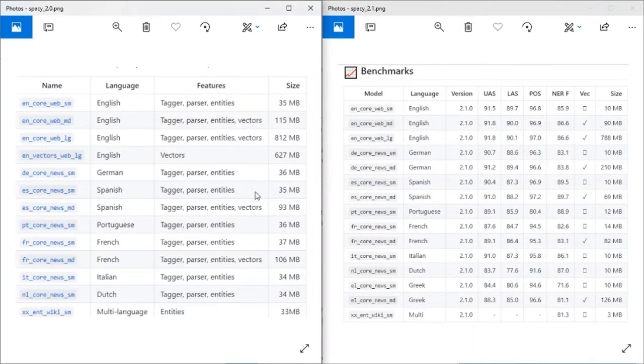So here you guys can see some of the benchmarks. This is the 2.0 version, okay, and this is the 2.1. So you guys can see for English, the en_core_web_sm was 35 megabytes, but now it's just 10. Okay, so this is a 3.5 times reduction. So the model is 3.5 times smaller.